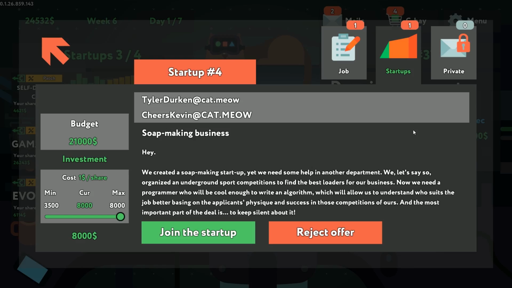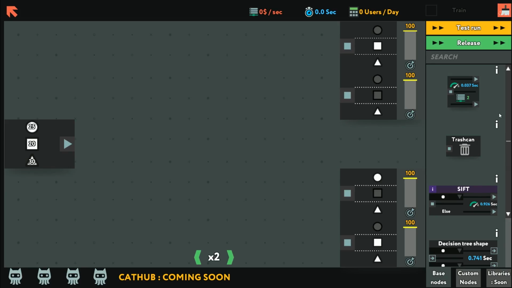Because hey, why not? Soap making business, yeah, by Tyler Durden. Cool. We created a soap making startup, yet we need some help in another department. Well, let's say so. Organize an underground sports competition to find the best loaders for our business. Now we need a programmer who will be cool enough to write an algorithm which will allow us to understand who suits the job better based on the applicant's physique and success in those competitions of ours. And the most important part of the deal is to keep silent about it. All right, well, hopefully sharing information on the internet is not a problem. Okay.